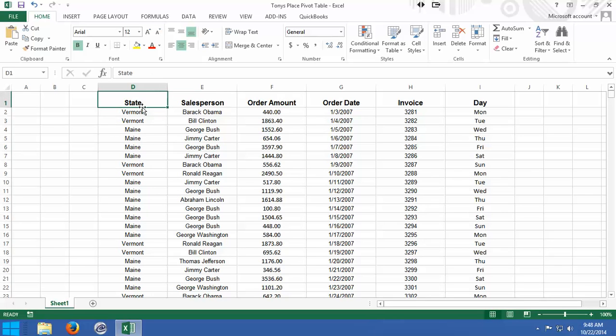We have the state, the 6 New England states listed here. We have the salesperson, which are presidents of the United States: Barack Obama, Bill Clinton, George Bush, Jimmy Carter, and a few more. Next we have the order amount, and this is a spreadsheet of their sales and invoices, and we're going to look at this and manipulate it a bit. We have the order date, the invoice number, and the day of the week that it occurred.